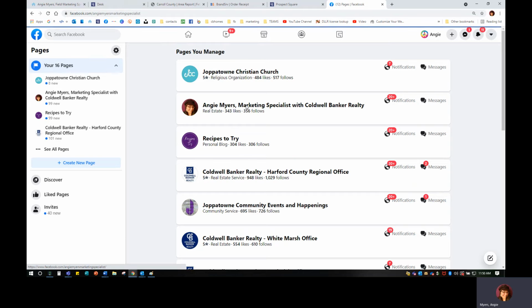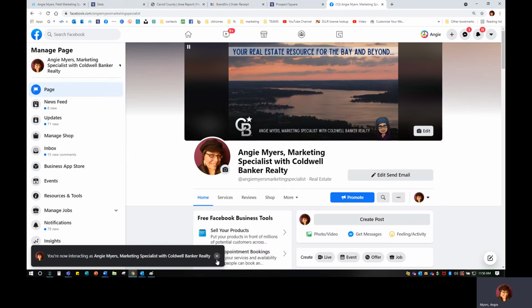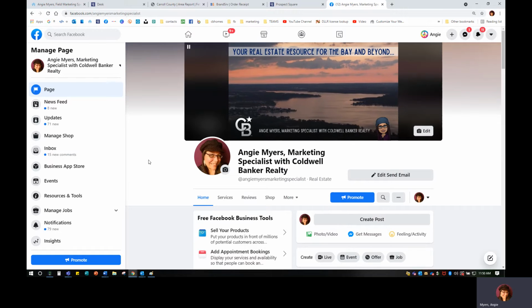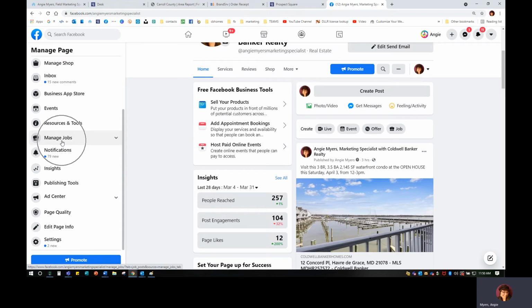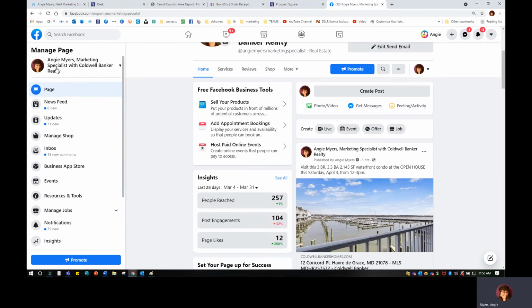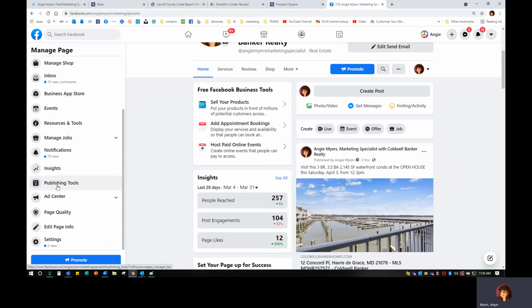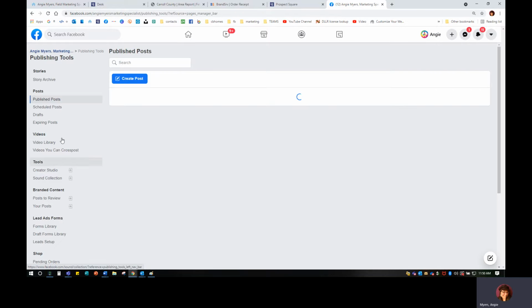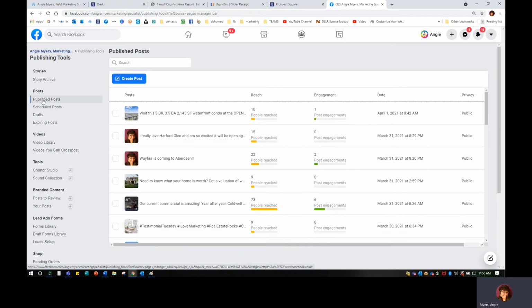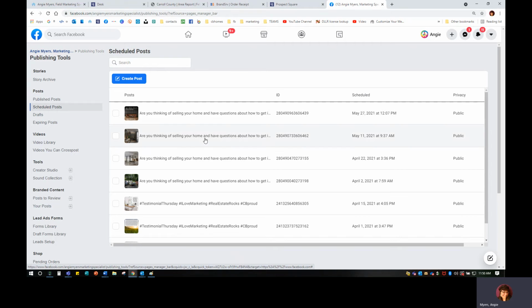We're going to find our business page, and the golden piece of having a business page is we can schedule these to come out. As we scroll down on the left-hand side of our page, we'll see page, newsfeed, updates. If we scroll down, we're going to see publishing tools. So here I have publishing tools, and I can go into the back end of my Facebook business page, and I can actually schedule this to come out. So I don't have to post it right now.